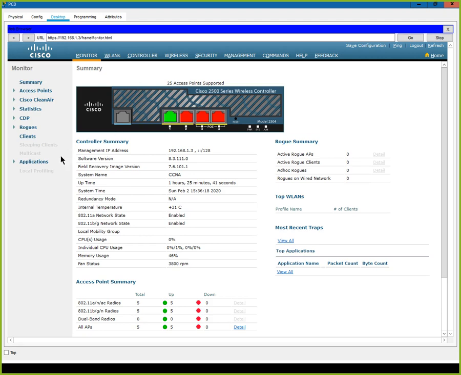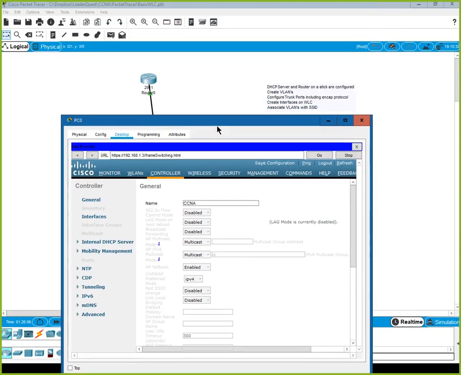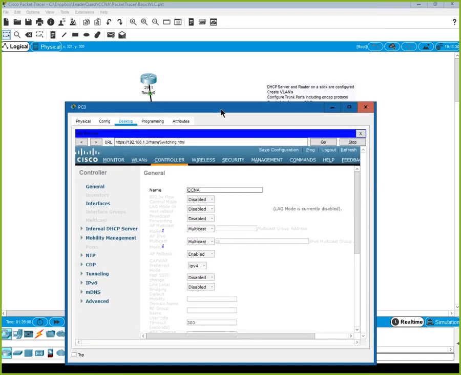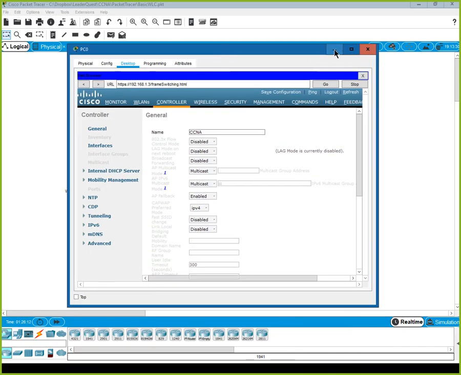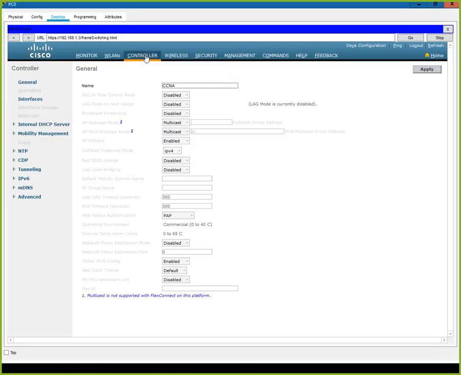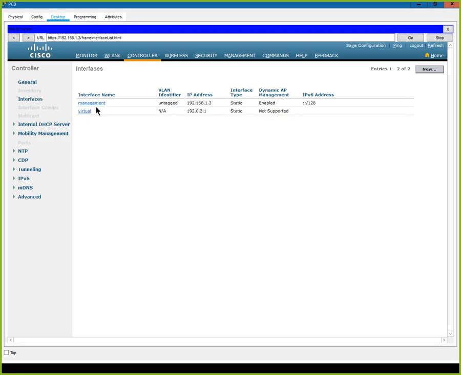So what I want to do first is to go in here, and I think that say that over here, configure the trunk ports, including the encapsulation protocol, create interfaces on the wireless LAN controller. So in the controller, we'll go to interfaces, and we have the management interface 192.168.1.3, a virtual one here. If you recall from yesterday when we set this thing up, it created that one.